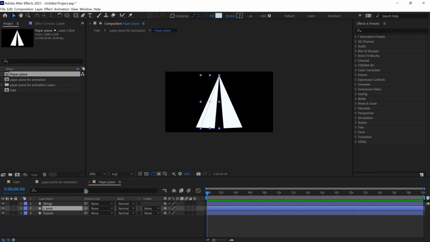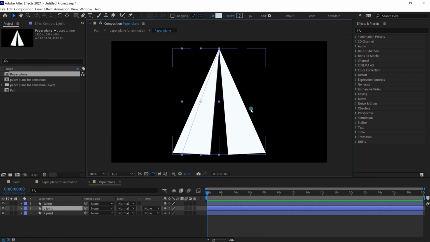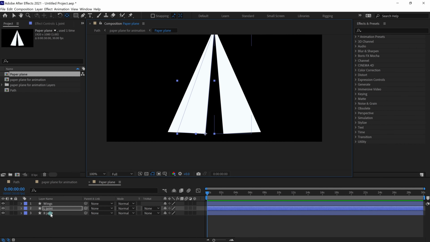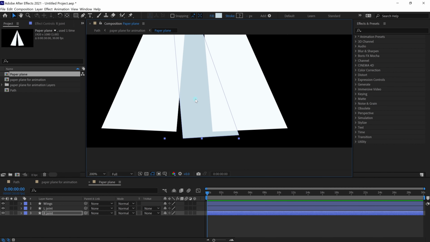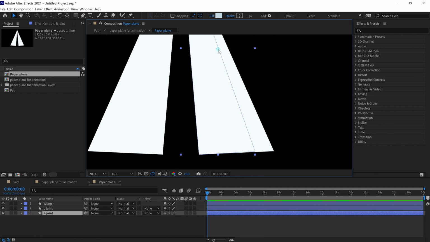Alright, now let's select the L joint, which is the left side of the joint, which is this dark shaded one. We're going to move the anchor point of this layer and put it over here. Same with this one. Select the R joint, which is this one. This is another dark shaded layer. And we're going to move this anchor point and put it at this junction.